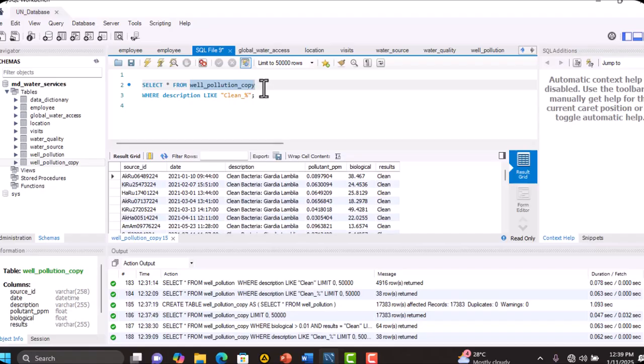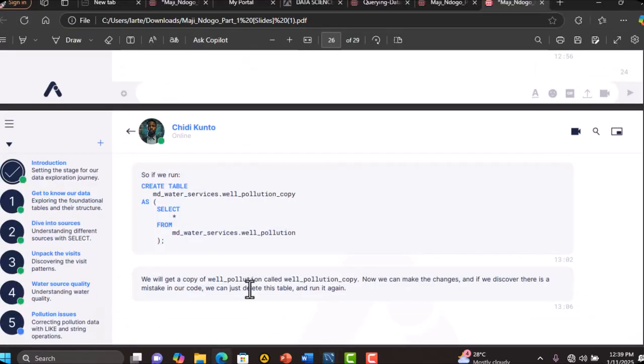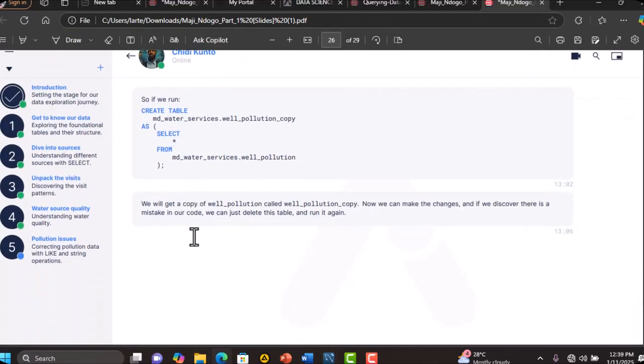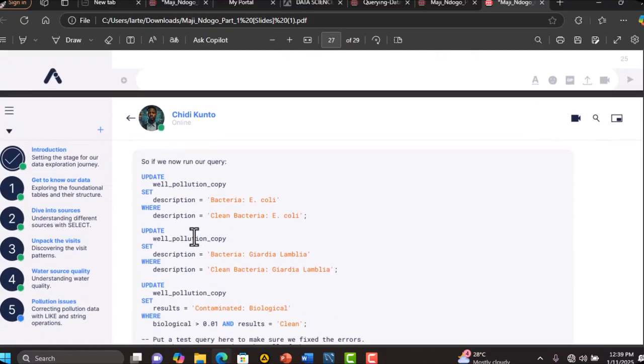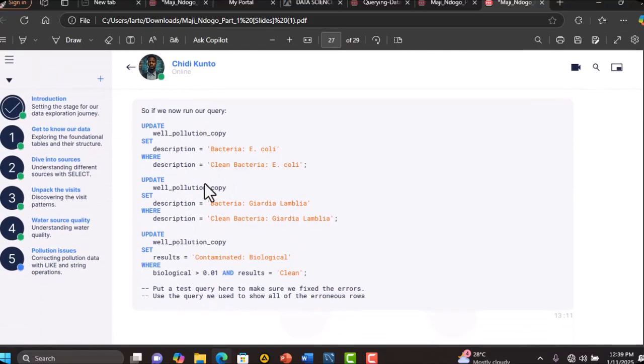So that we can do the correction on this copy, and if it is successful, we can use the code on the original table, then delete this copy. Okay, so we have created it successfully. Now we can run this on the copy.